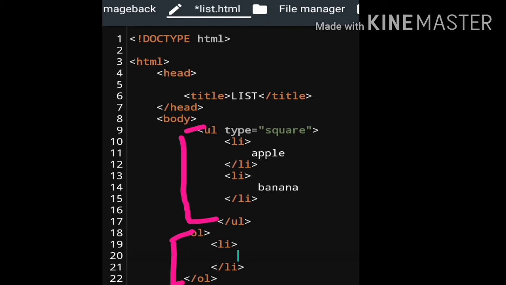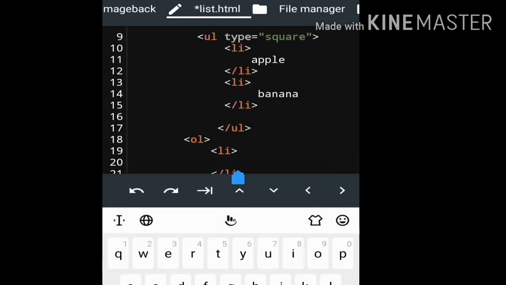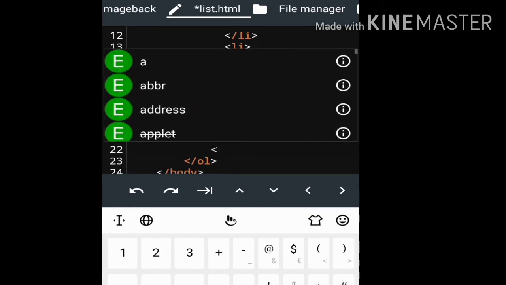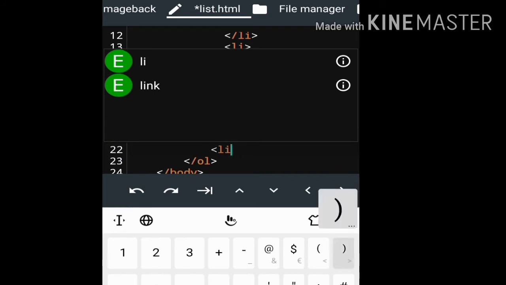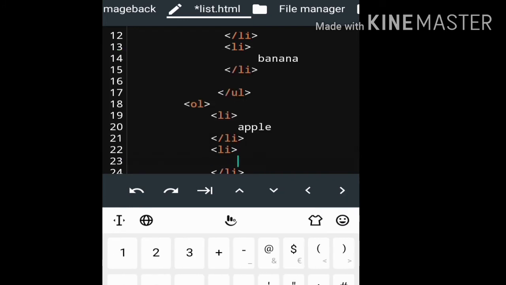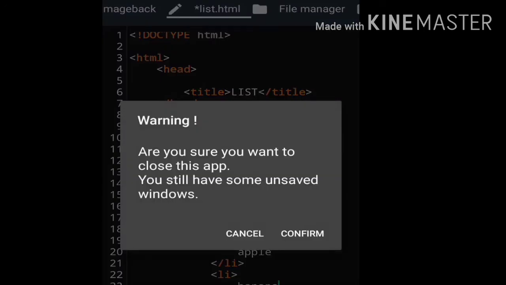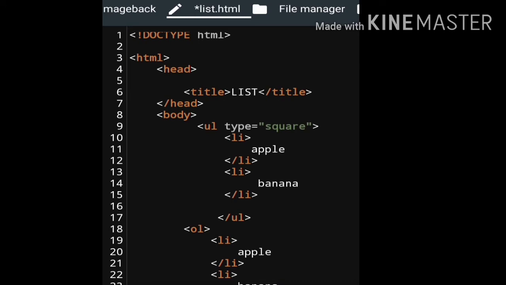And same as the unordered list, we have to write here the list of items. Say for example, I am writing apple here. Then again list, again I have to write the name of a fruit. So see here, two items are added here within the ol tag.